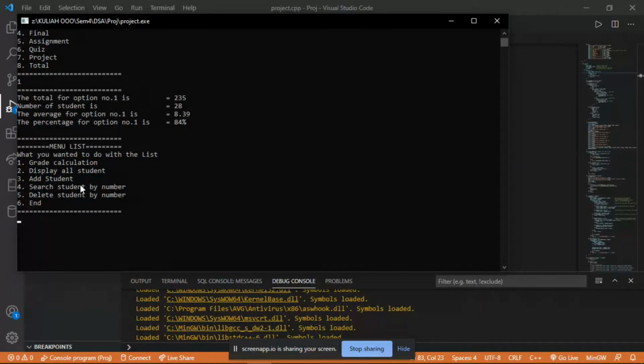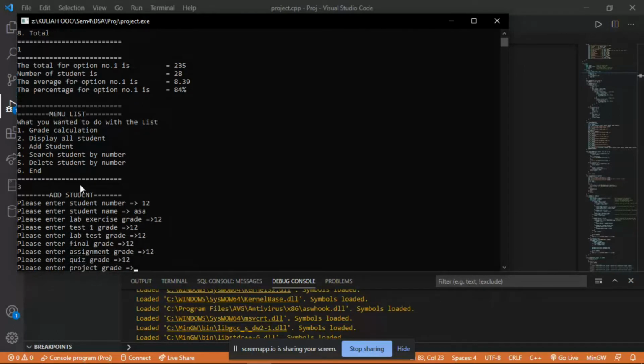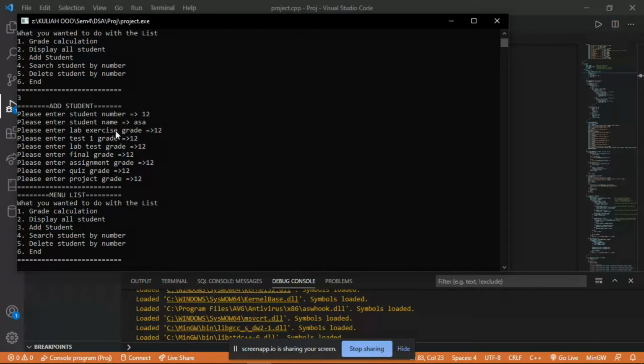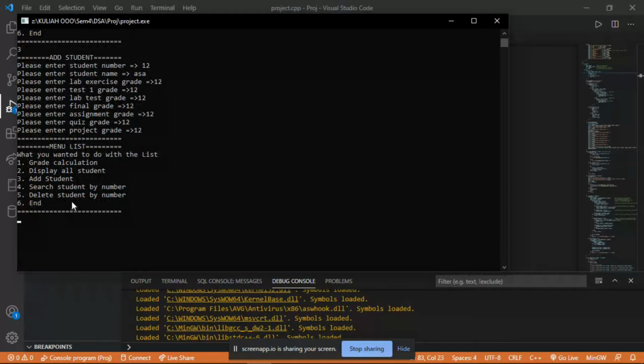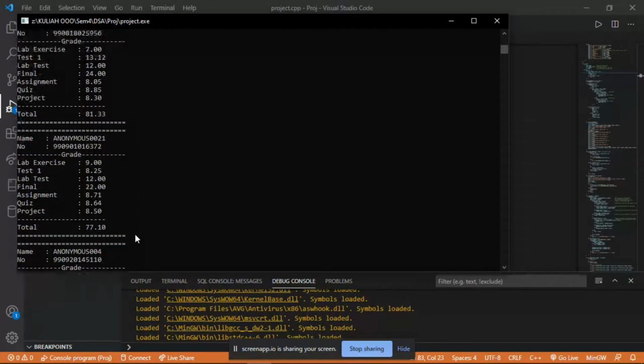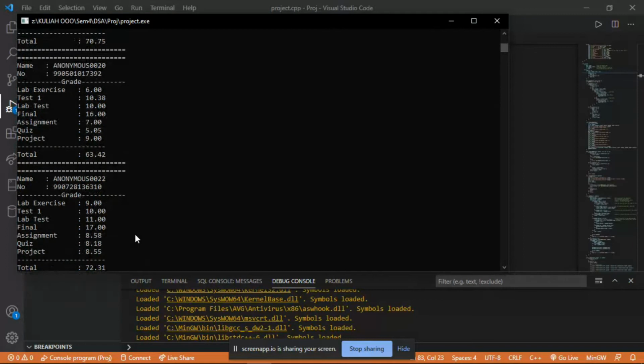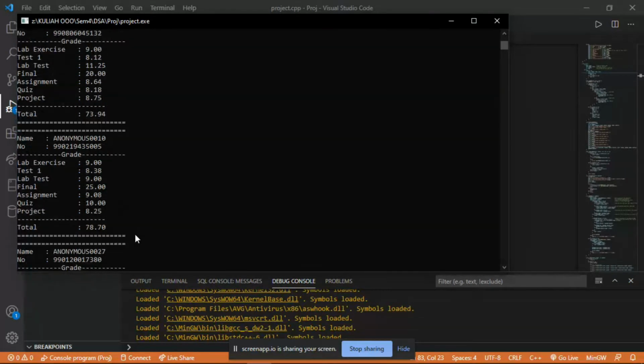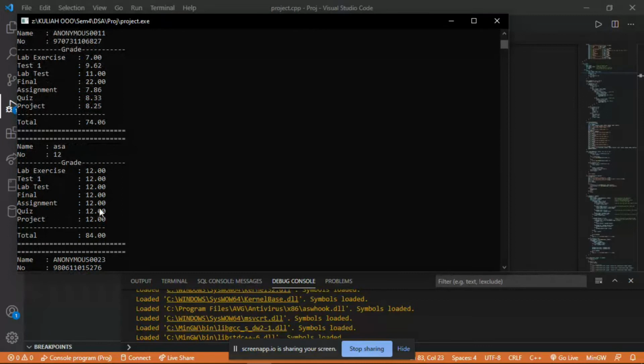Okay, so let's say I want to add a student. Student number, let's say 12, name Asa, and 12 for all of the grades. So let's say I want to display all of the students. So right here, have we got Asa? Is it already on the list? Wait a minute. Here we go. It is on the list.